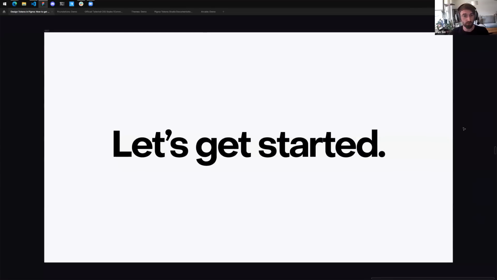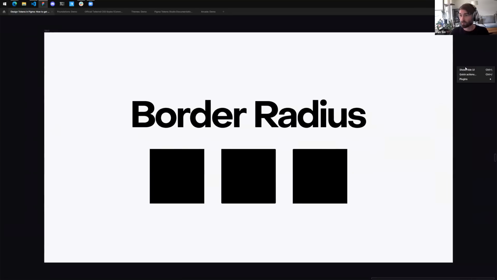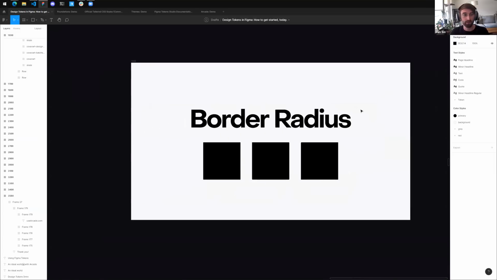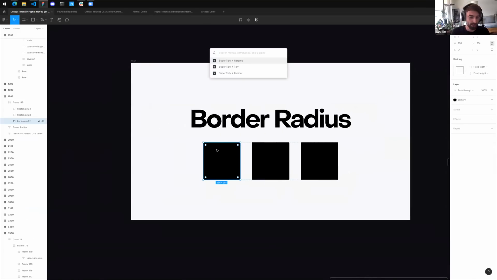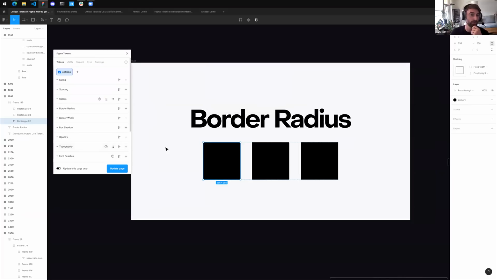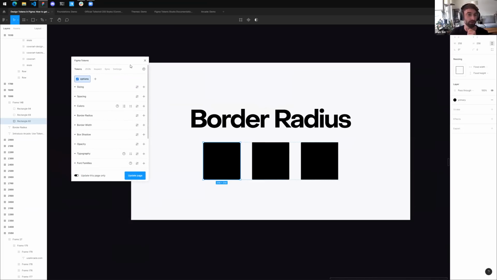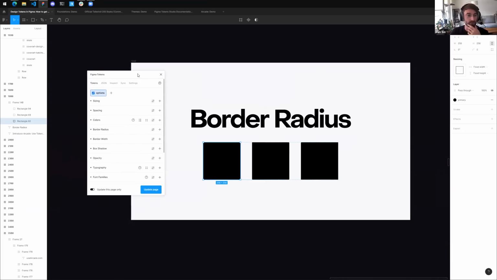So let's get started with a live demo really quick and then move on to some best practices. I hope this live demo is going to work for us. You can download the plugin in the community store of Figma. It's called Figma Tokens. And when you start it up, you are presented with a welcome screen and are then presented with this screen, which is an empty token list.